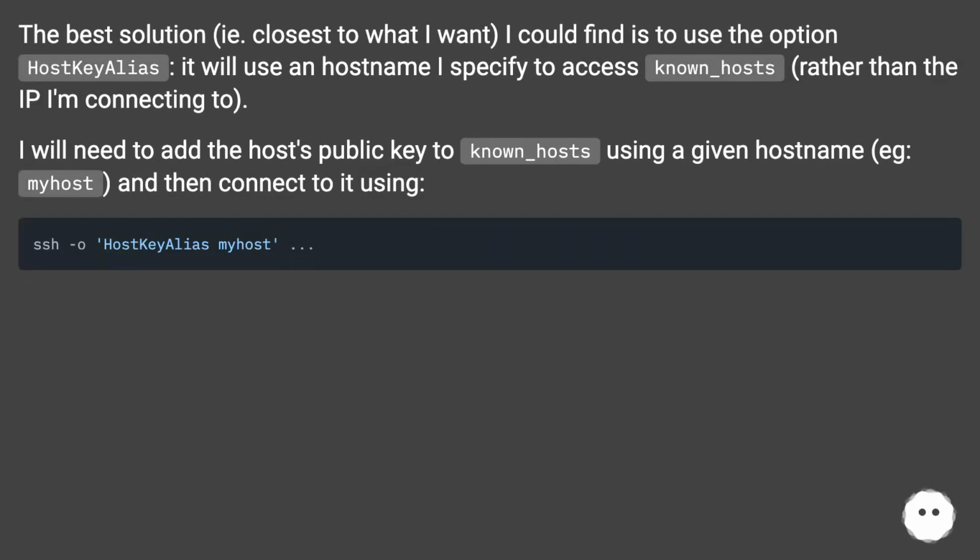The best solution, i.e. closest to what I want, I could find is to use the option HostKeyAlias. It will use a hostname I specify to access known_hosts, rather than the IP I'm connecting to. I will need to add the host's public key to known_hosts using a given hostname, e.g., myhost, and then connect to it using it.